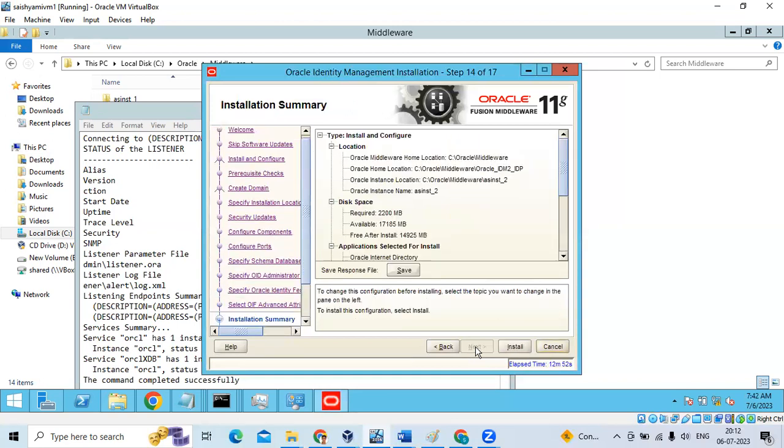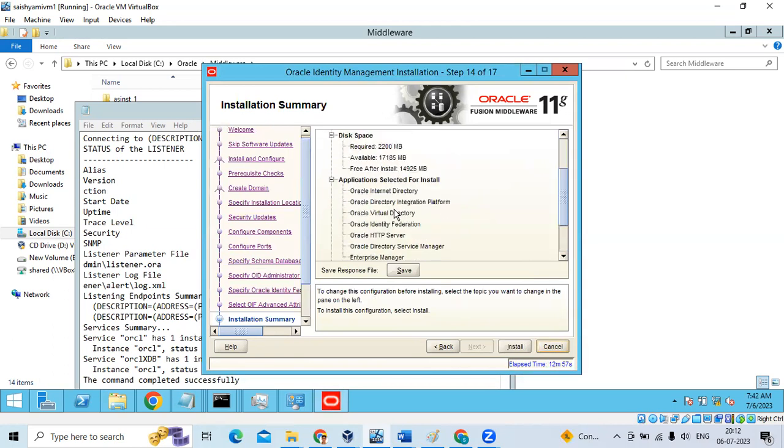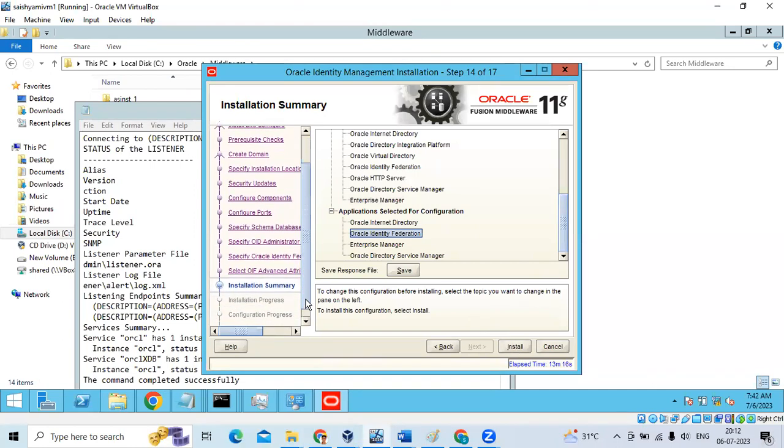Just click next here. Okay, see, now it just shows a summary page. These are the products that are being installed. All the products get selected and installed, even the Enterprise Manager. But at the configuration, if you remember, I've selected only Internet Directory and Oracle Identity Federation. So I'm not going to click on install because it is already done. As soon as you click install, it will copy all the files.